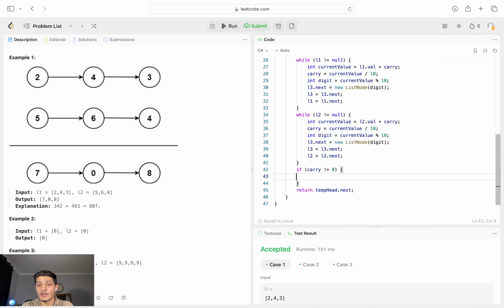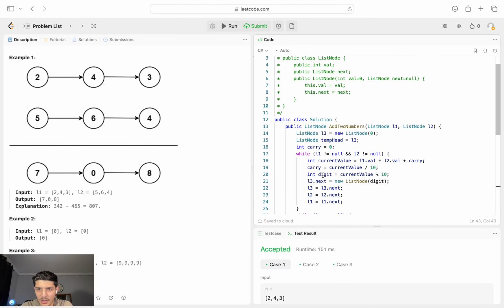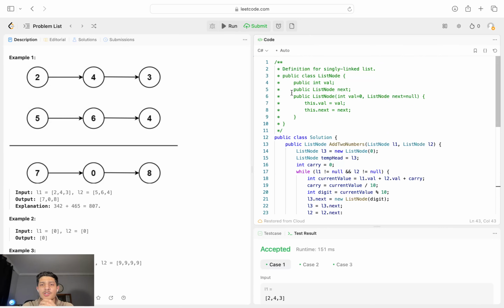So only if the carry is not equal to 0, what we can do is we'll say L3.next equals new list node, and we'll pass in the carry. And that should be the end of our algorithm. This is done in C#. Let's give it a run, see if it's working.